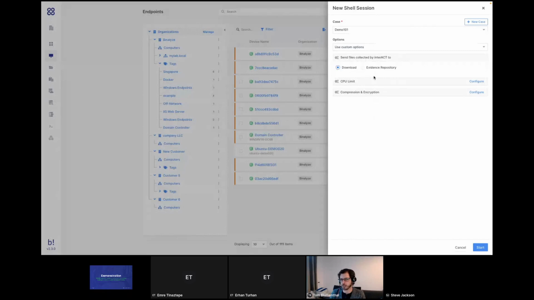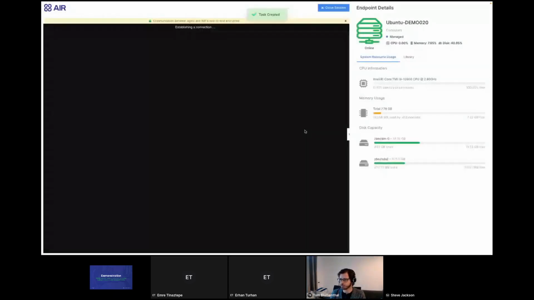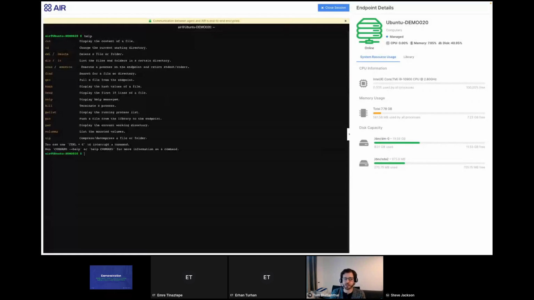Just to highlight this again, this is where I had the option to choose if I want to download files that I collect or save it to an evidence repository. So let's start this InterACT session. And as I said, we are now on a Linux machine, but if I send the help command, we have the exact same set of commands, and they work exactly the same.